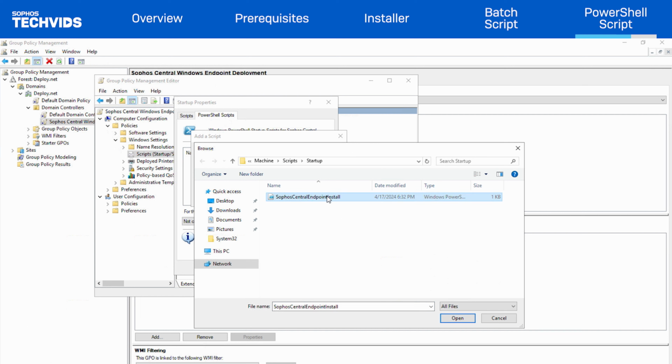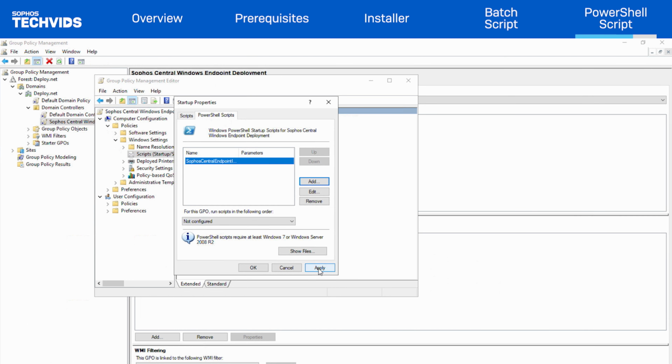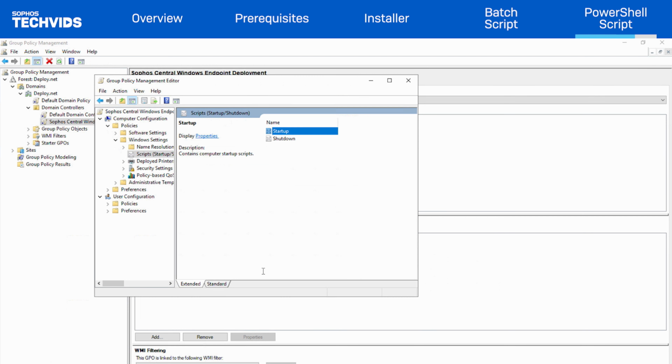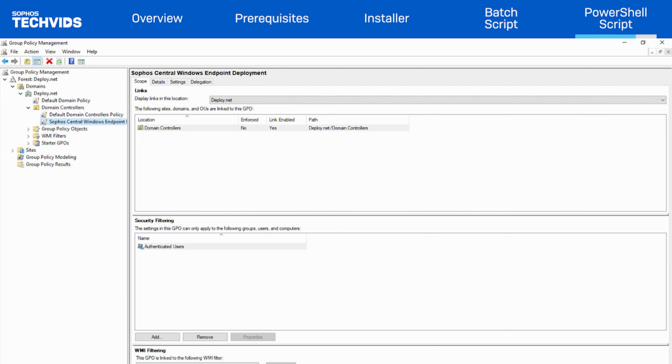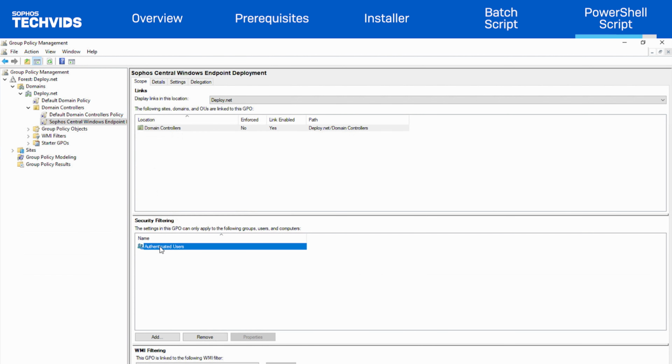Select the file and click Open. Press OK to add the script. Finally, click Apply, then OK. Now, return to the Group Policy Management window and select the SOPHOS Central Windows Endpoint Deployment Policy GPO. In the Scope tab, ensure that the links contain the correct OU. In Security Filtering, check that your target user group is listed. If the user group isn't there, click Add to include them.